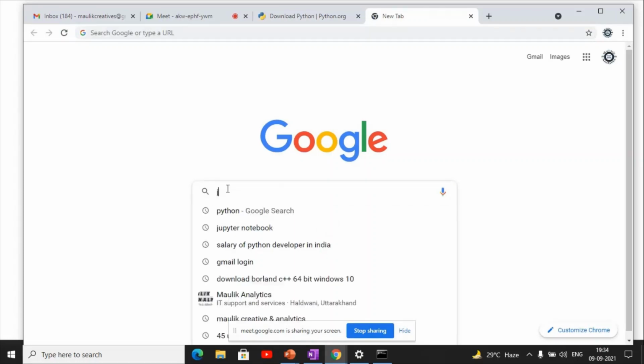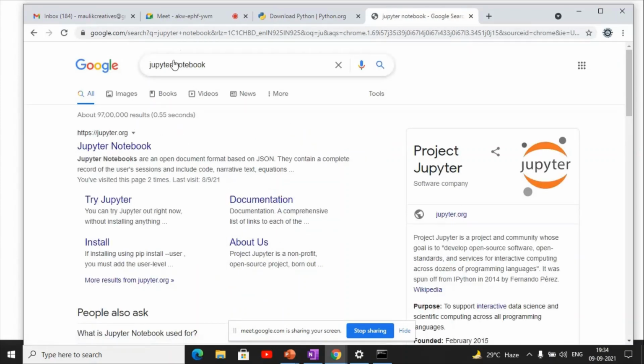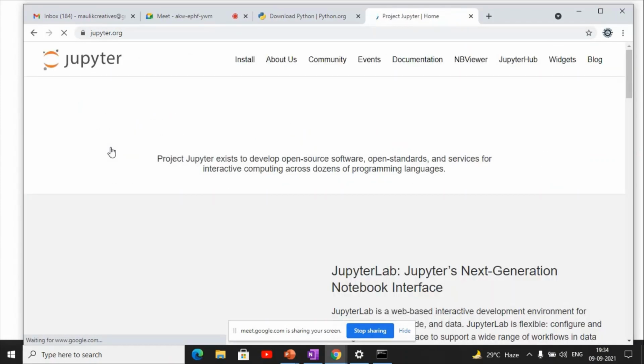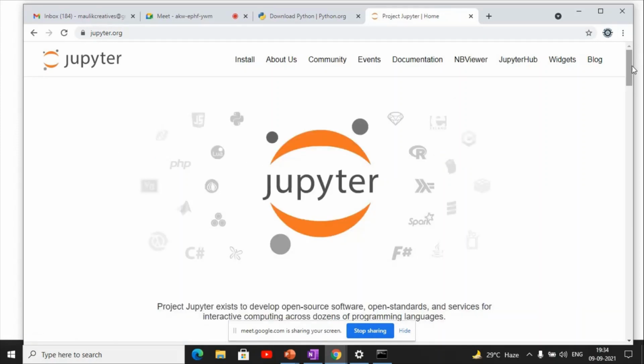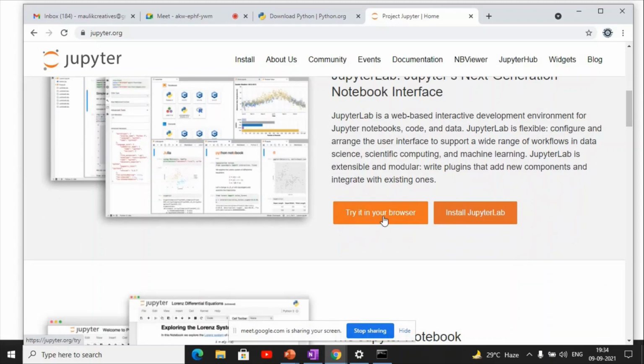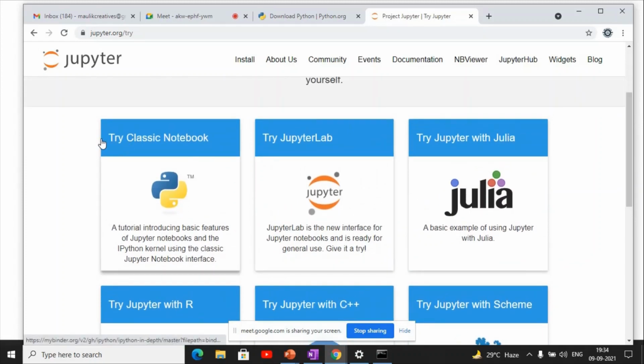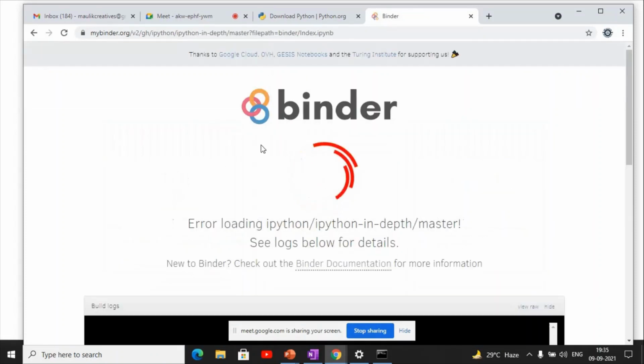Type Jupyter Notebook. Once you type Jupyter Notebook, then click on it, and this website you can access on your mobile also, and you can just go to the try in your browser option. Once you click on the try in your browser option, you can see that plenty of options are available. You have to choose the first one, try classic notebook, available here. Once you click on this, then Binder will connect. Once Binder connects, I will show you how you can run your Python script.